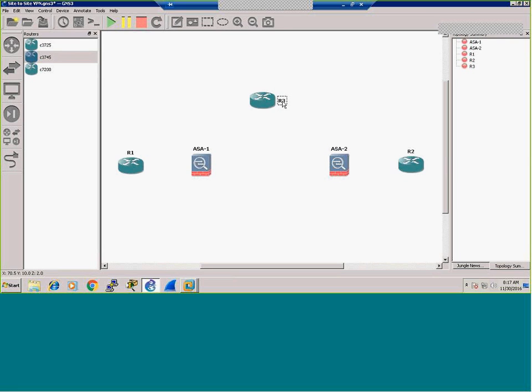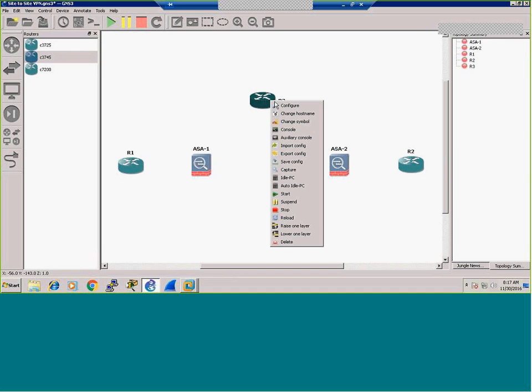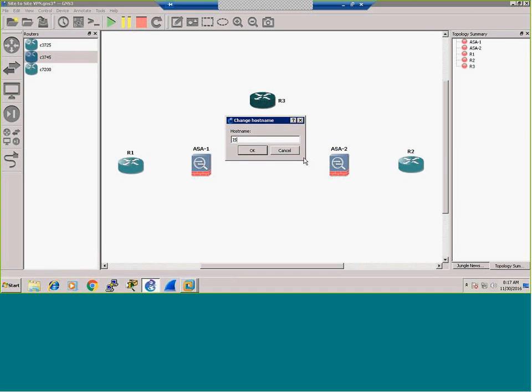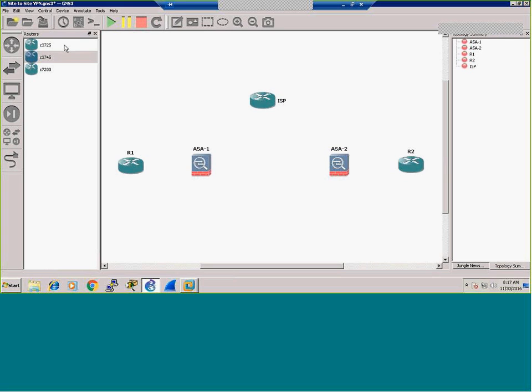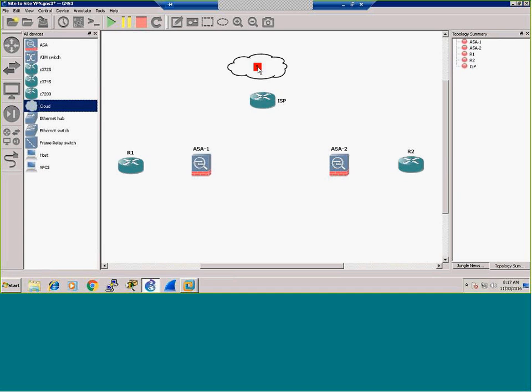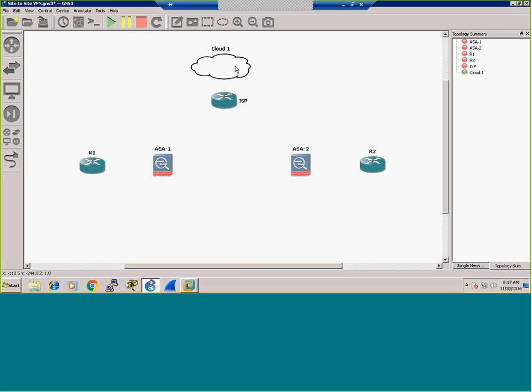So I'll just name it as ISP here, so that this router can represent an ISP router. The next thing that I'm going to do is I'm also going to add a cloud. That cloud will be typically useful for connecting to the CA server. And what I'll do next is I'll give this particular cloud a name of Internet, so that it will simulate the Internet cloud.